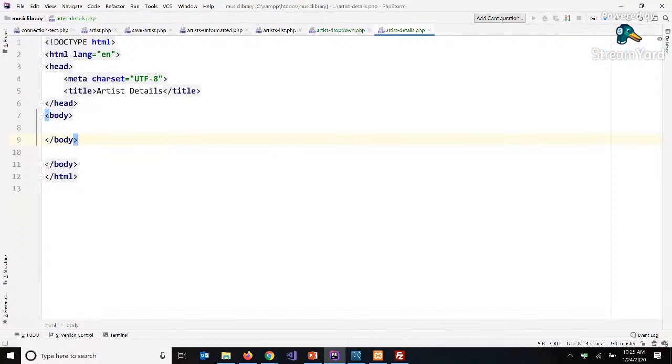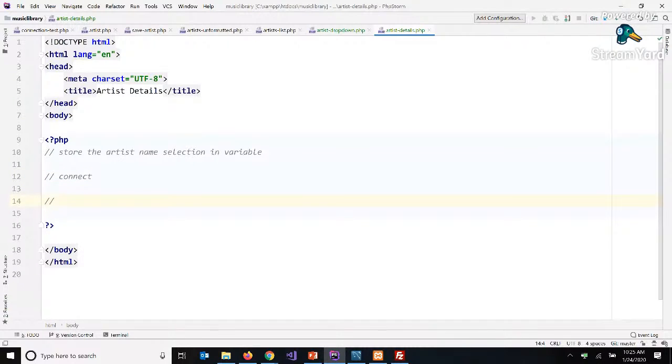So let's lay out all the things we need to do here. The user is choosing on the previous page, they're choosing an artist in our dropdown. So we want to know which artist did they click on in the dropdown list. We'll connect to the database.